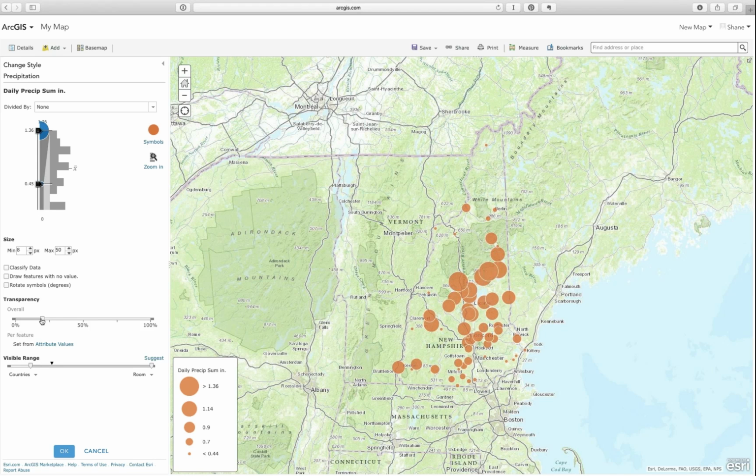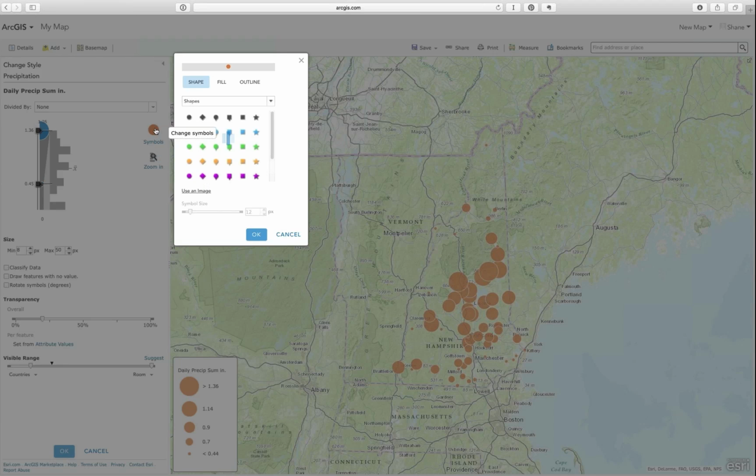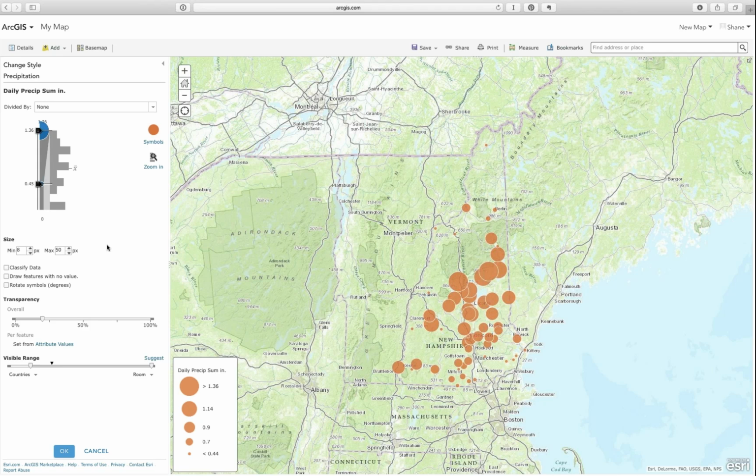You can control the transparency range. If you don't like orange for some reason, you can choose a different color. Orange is fine with me. You can also change the size. If you think that the bubbles are too large, there's a lot of different ways that you can control the way that these data look.